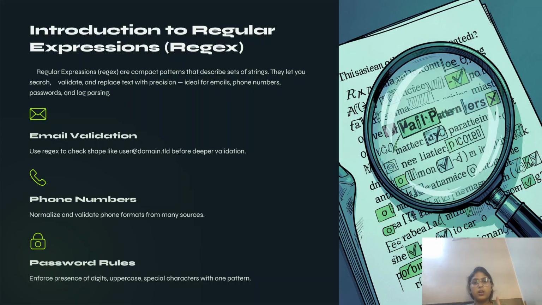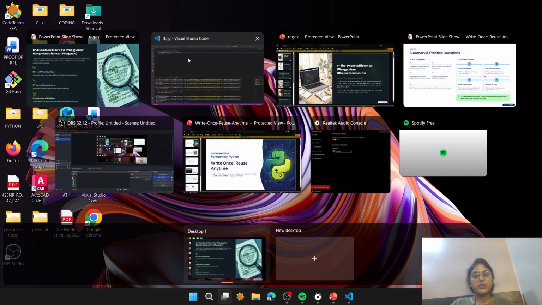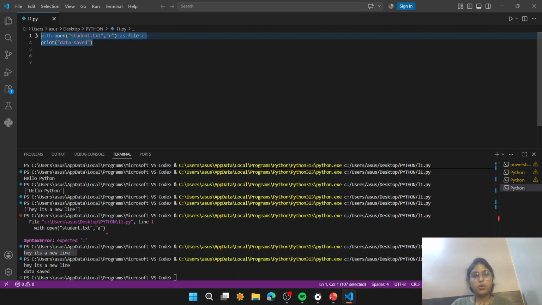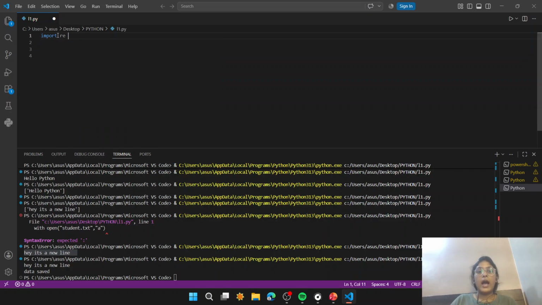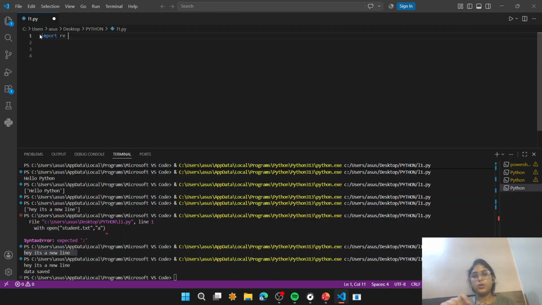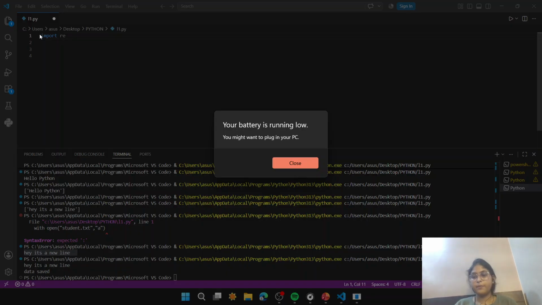So every regex program starts with import re. Whenever you want to write a regex, you import re. re is a module and import is a keyword asking Python that I want to use the re module here. So every program is going to start with import.